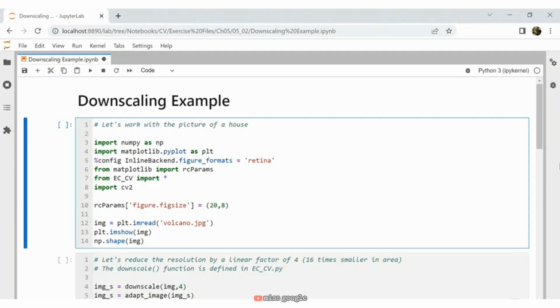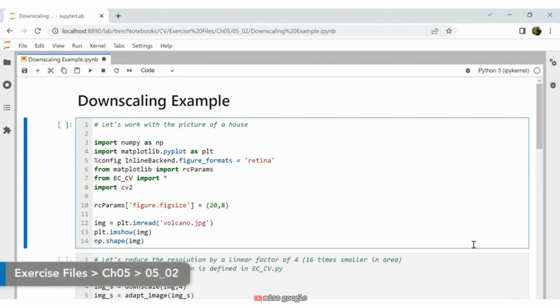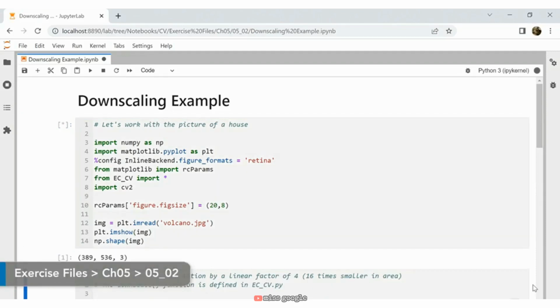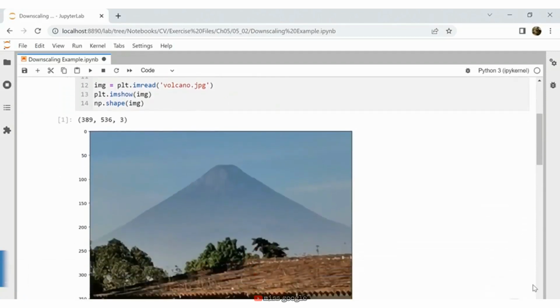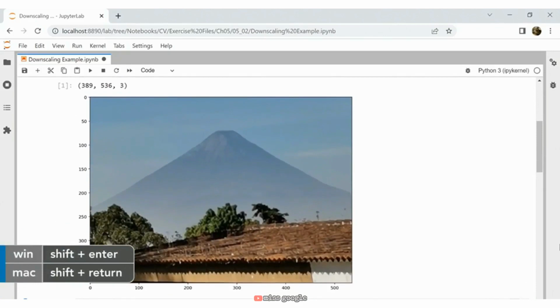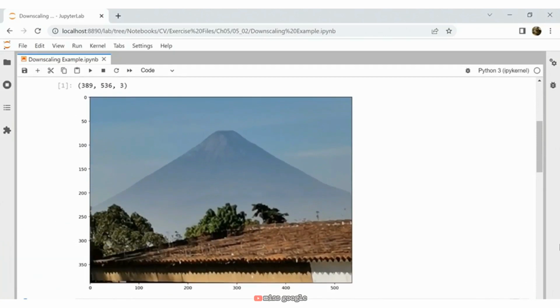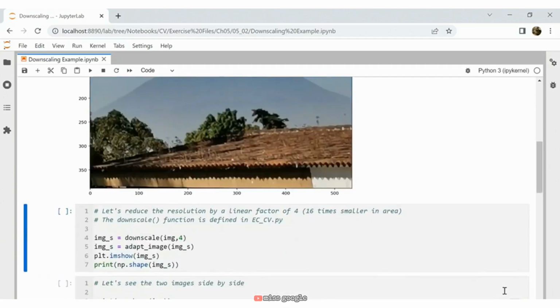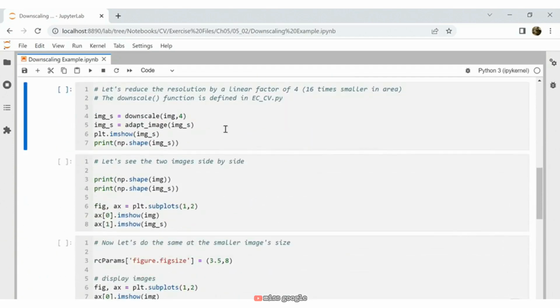Ready to downscale a picture? Let's work with a close-up of the water volcano we saw before. Notice the resolution. It's 389 rows by 536 columns. Now let's downscale it. For this, I'm calling the downscale function I wrote in ECCV. Let's see the code.